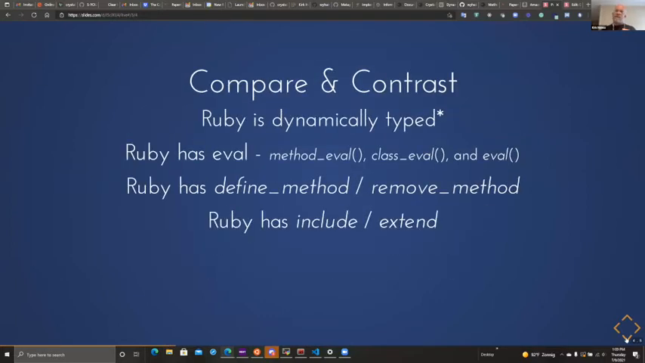Ruby has include and extend. Both of these are capabilities that deal with mix-ins, and what they do quite literally is mix code from some other module into a different class. Include and extend, the difference is whether they're included as instance methods or class methods.